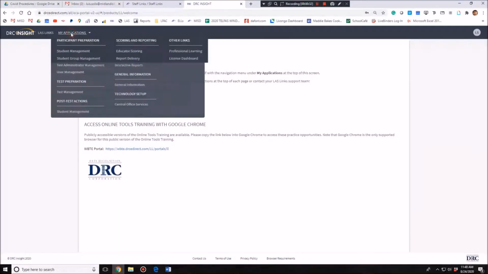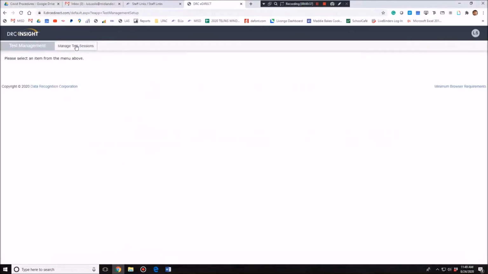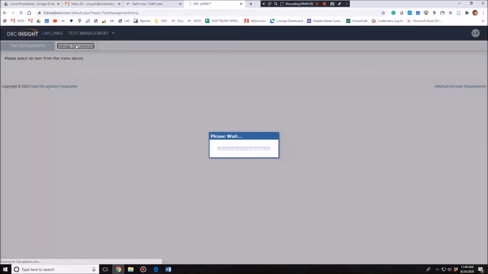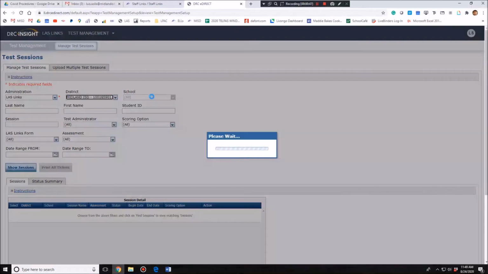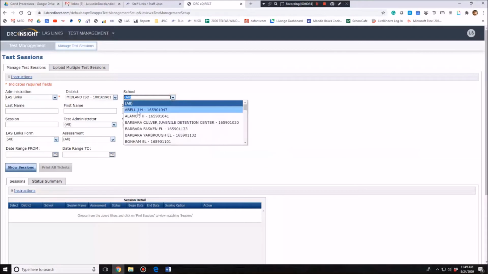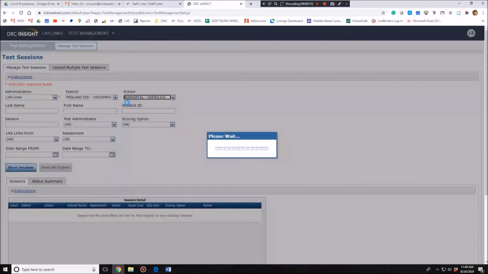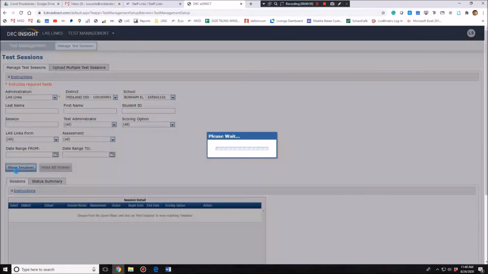First, go to My Applications, Test Management, Manage Test Sessions. Okay, so here, just make sure Midland ISD is selected, and then your campus. I'm not sure if you should have the campuses already, but I'm gonna choose the first elementary, Bonham Elementary, and show sessions.